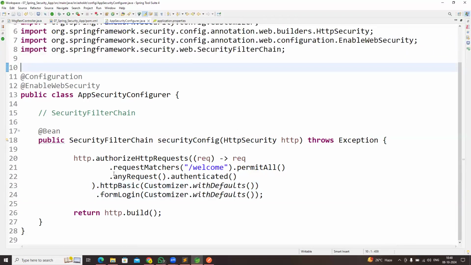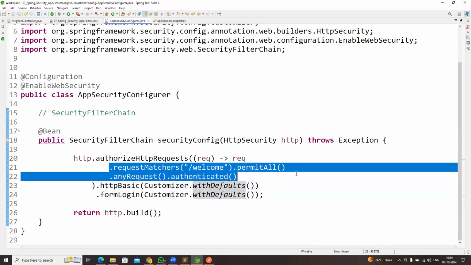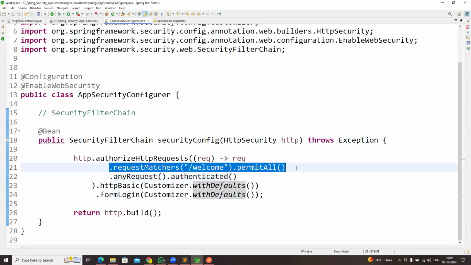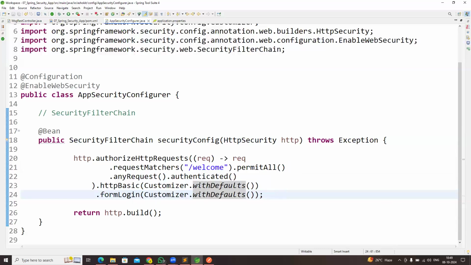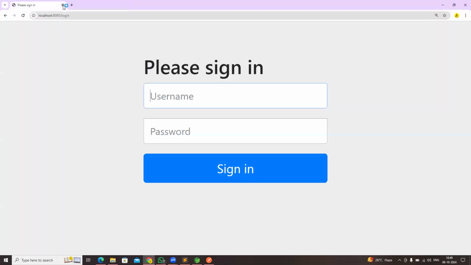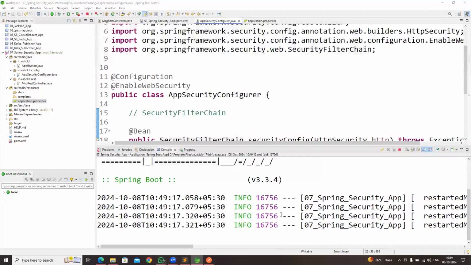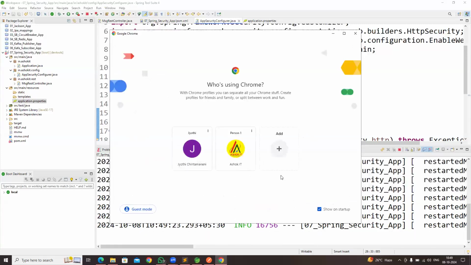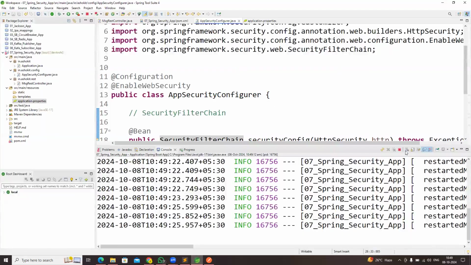My requirement is that for the welcome URL pattern, security should not be applicable. Anyone should be able to access welcome. If anyone accesses any other URL, it should be authenticated with basic authentication and with the help of form login. So let me run this application now. Let me close the browser and open it again, because once you log in one time, the token is stored in the browser, and when you close the browser, that token is removed.